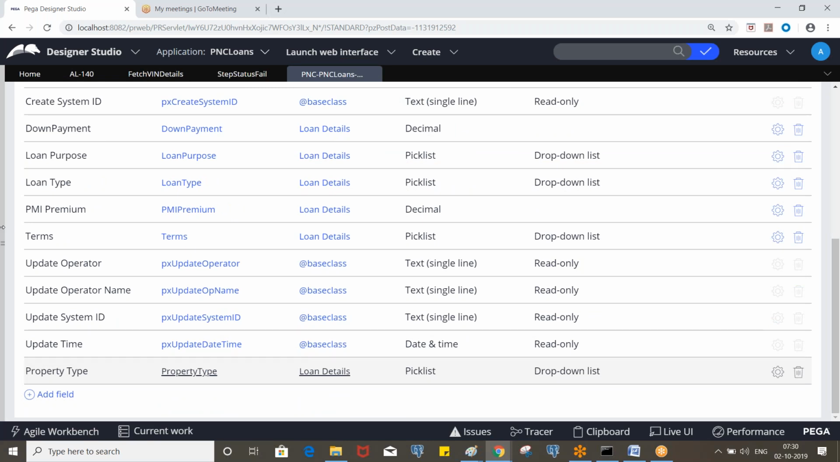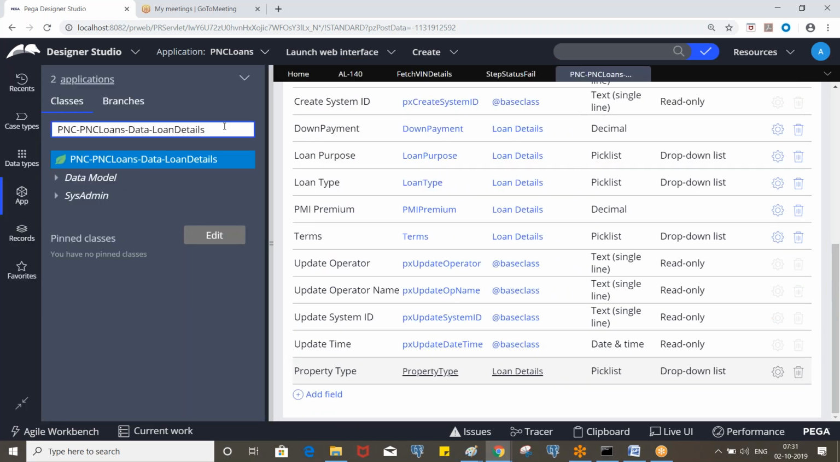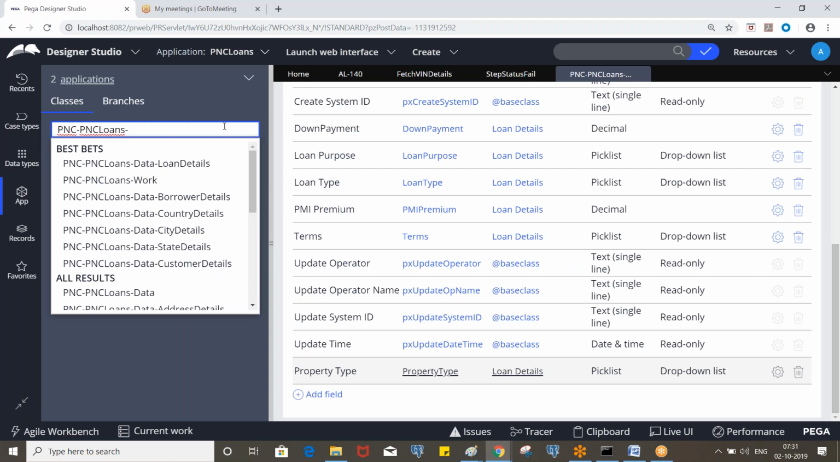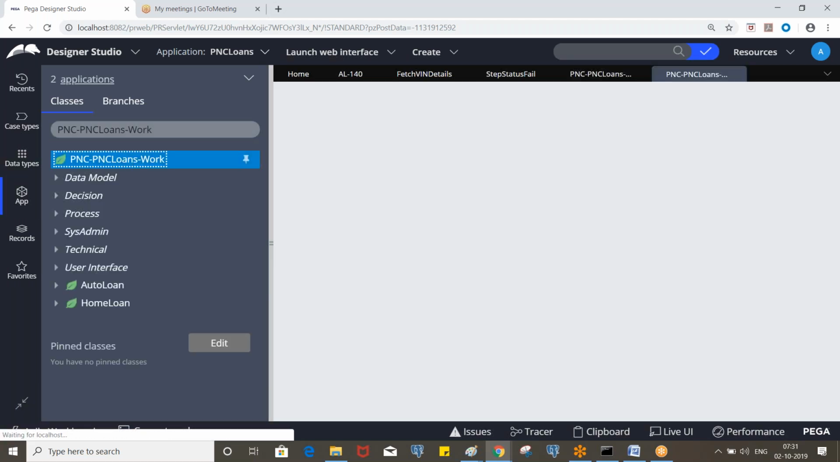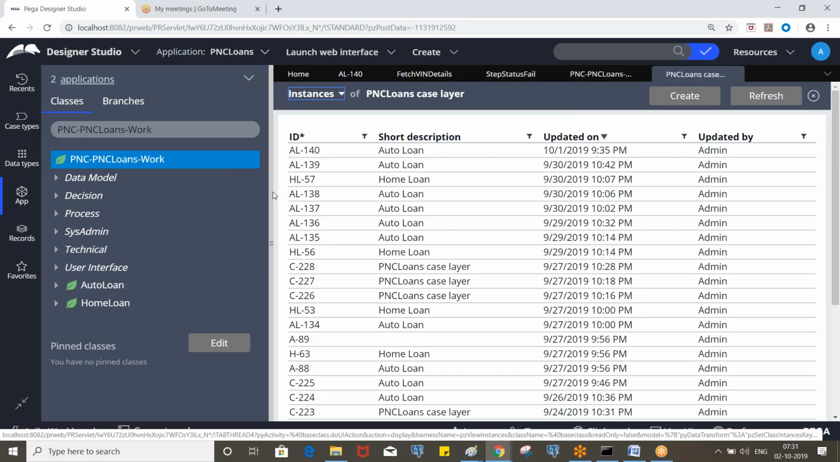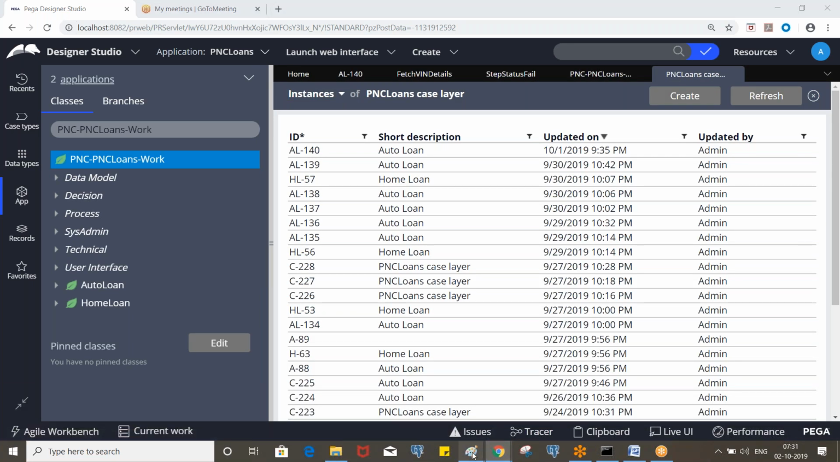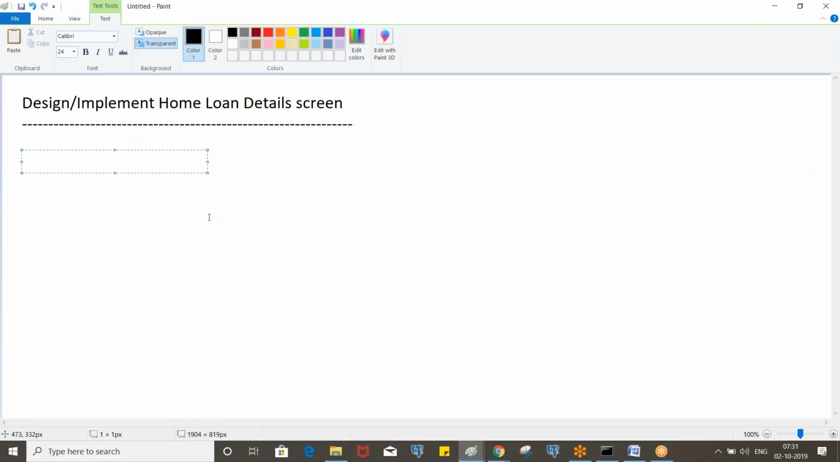So now let's create a section called collect home loan details under the home loan class. The step one. We have already defined the properties. So create a section called collect home loan details.